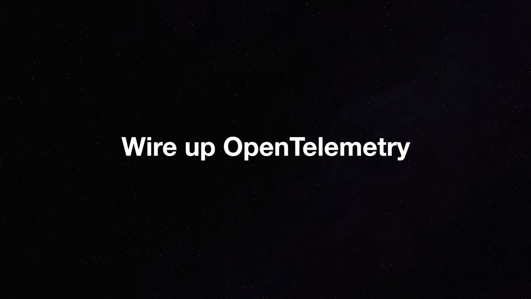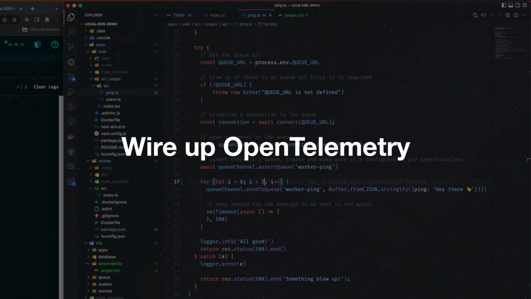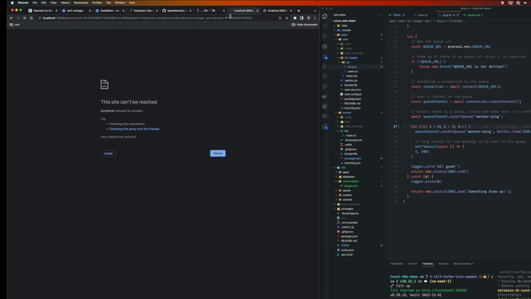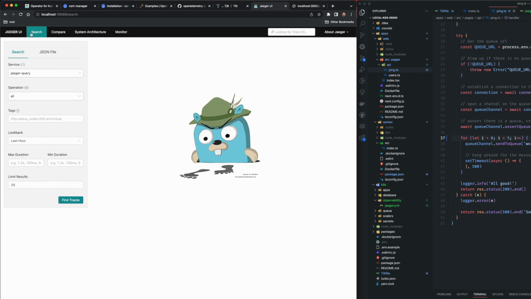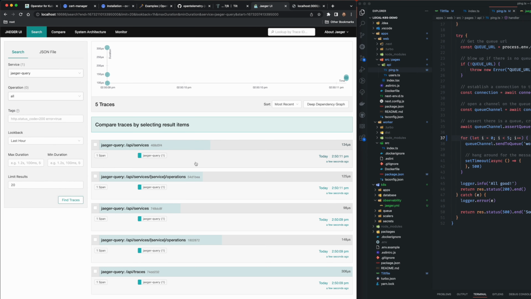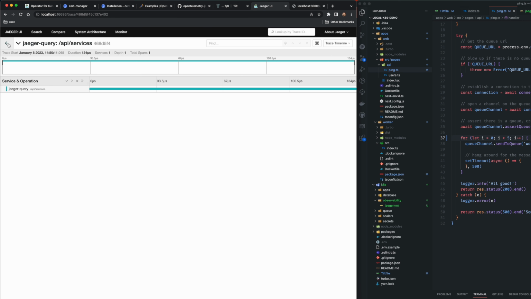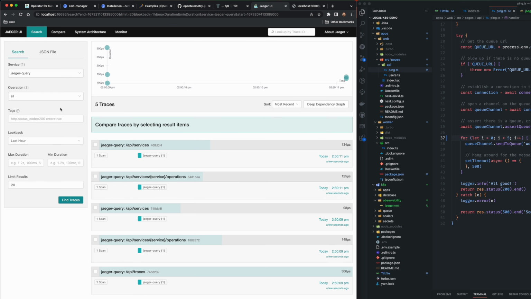All right, now we're going to wire up OpenTelemetry. The first thing we're going to do is go check out the Jaeger website. This comes with Jaeger when we install the operator. Right now, we're just seeing the default traces coming through listed under the Jaeger query service. Once we set this up for our worker, we'll be seeing traces come through for our worker.